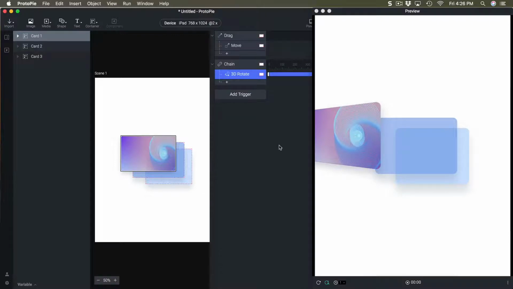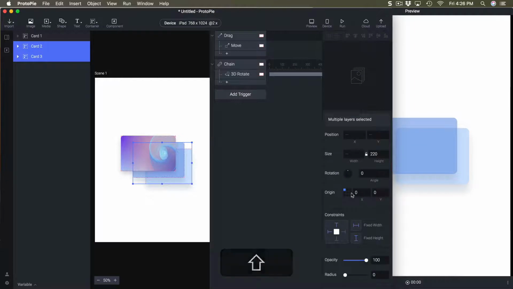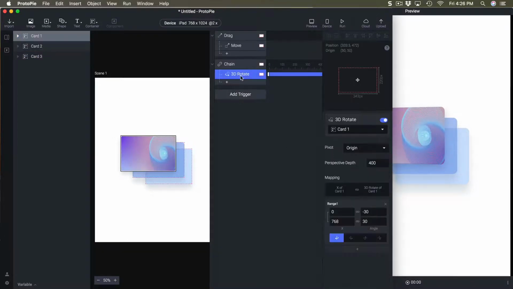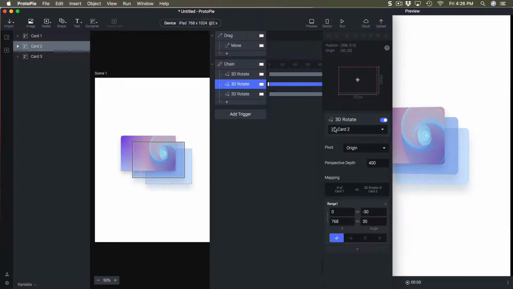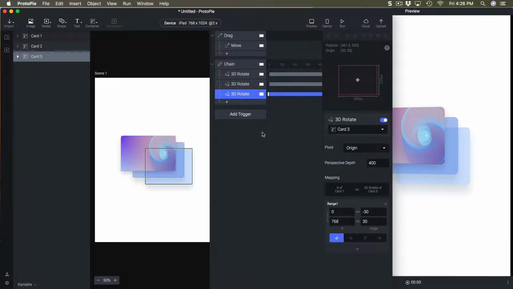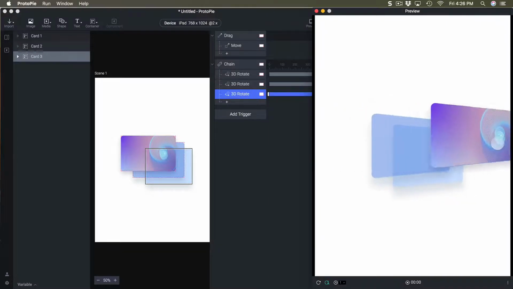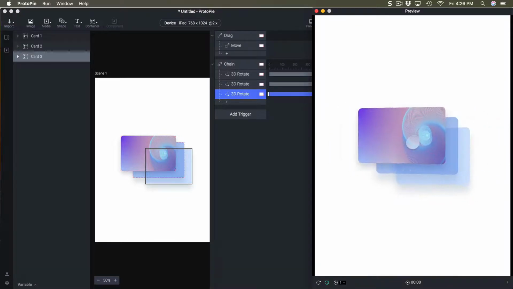So I'm going to do the same thing to the other two cards. I'm going to select them, set the origin to the middle, and then copy the 3D rotate for them as well. So I'm going to set it for card two, making sure to select the container, and then for card three as well. So now it should be applying to all of them at the same time. All that's left is to move them as well when I'm dragging.